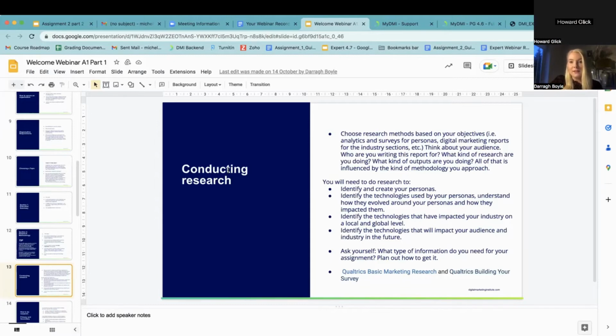So the topic of the assignment is to analyze the key personas in your company, your chosen company, and look at a certain number of channels that this company uses. How have they evolved over the last couple of years? And how has that evolution impacted your audience, the company, and the industry, positive and negative?